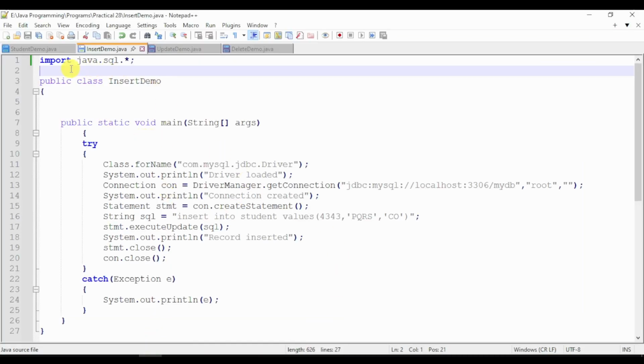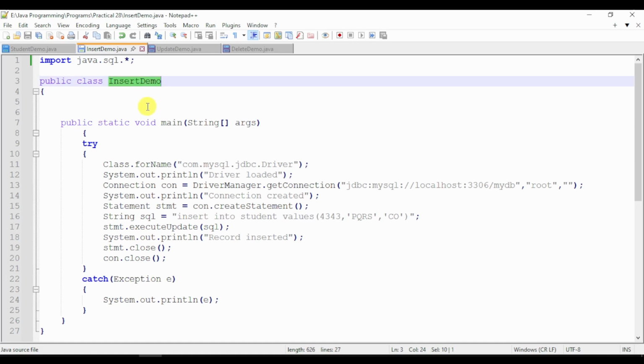Initially I am importing java.sql.star because we are going to use SQL related classes here. Then I am creating my class definition as public class InsertDemo. This is the main class name. Then I am starting my main function: public static void main String args, and in that I am creating a try catch block because we are going to use exception handling here. So the try block is opened here.